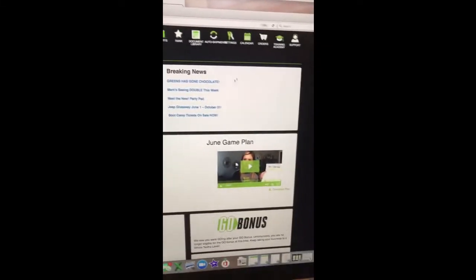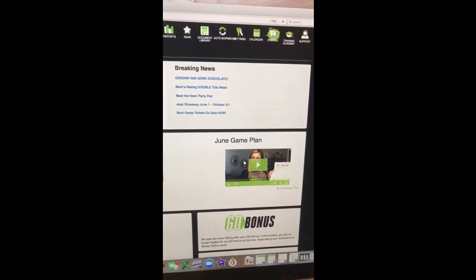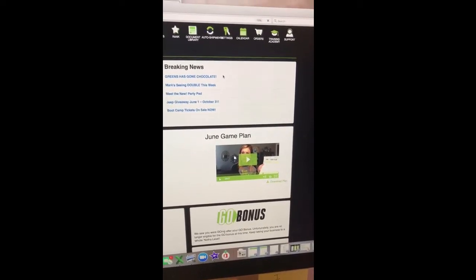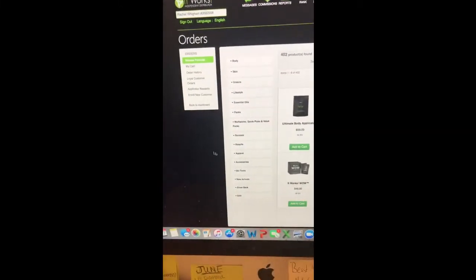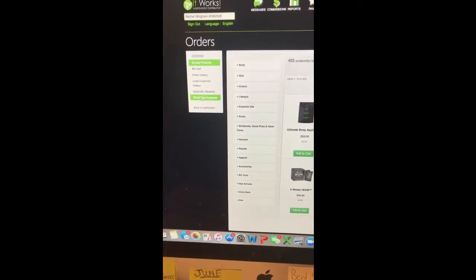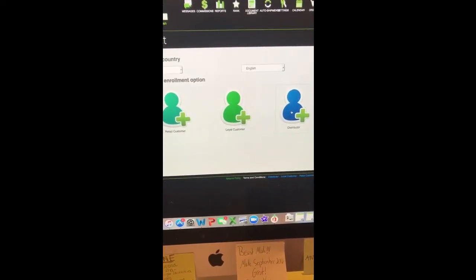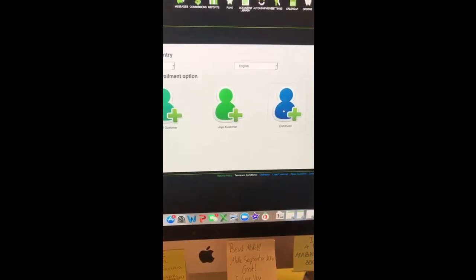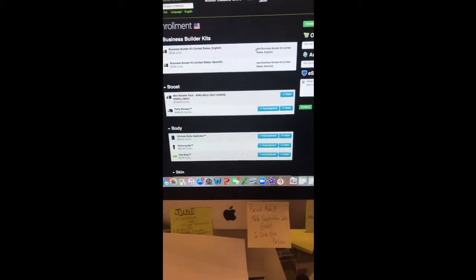So you're going to log into eSuite, and at the top, you go to the Orders tab. Be patient because you guys know eSuite is slow as ever. You're going to come over here to where it says enroll new customer, and then you're going to pick distributor. And then you have to add the kit to the cart.